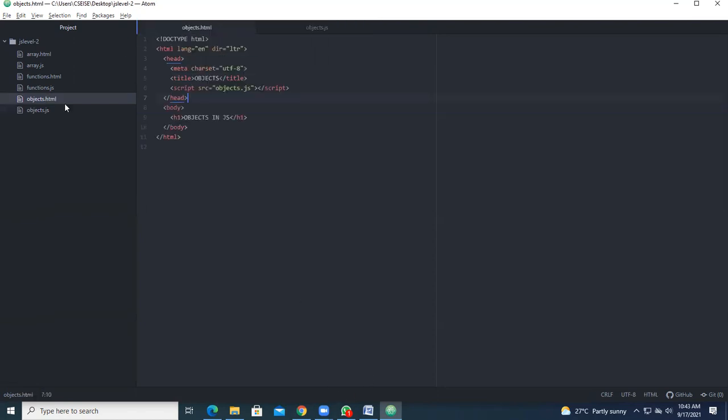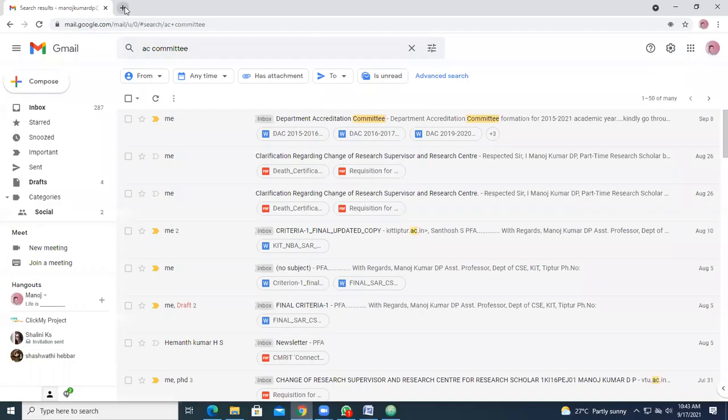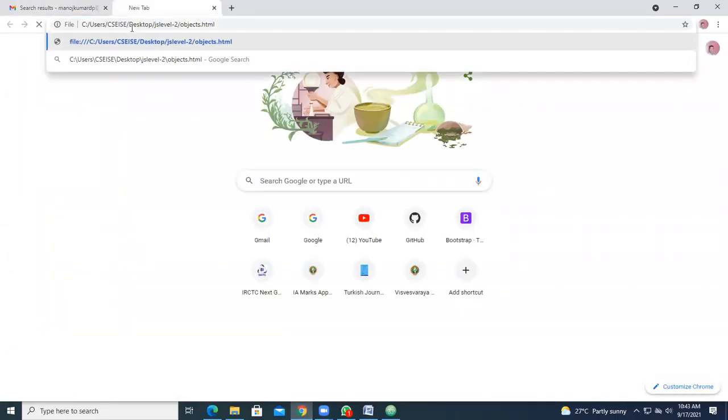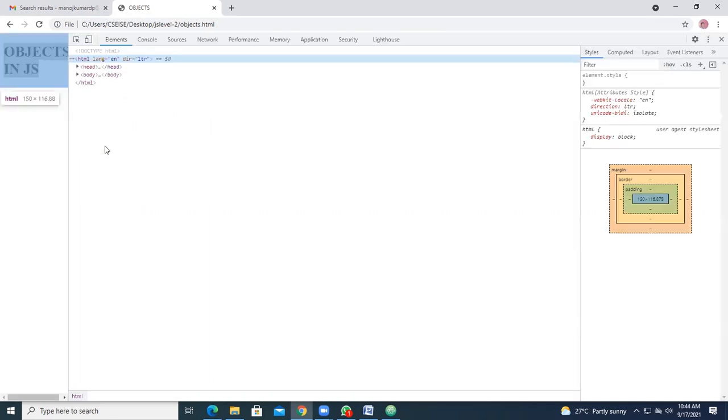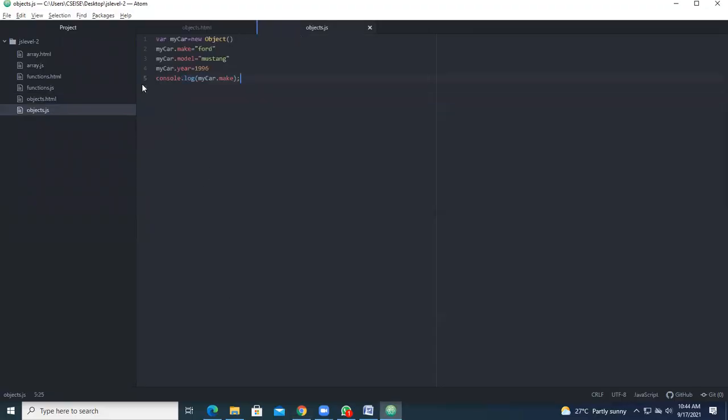Go for the HTML. Save the HTML part. Go for edit and copy this particular path and open it in the web browser. While opening, you are getting the title. I have given it as objects and the heading you have given is objects in JS. Now you have to see the output. I have used the console here. So go for inspect, go for the console. Here you can see you are getting the output as Ford. Okay, so that is how you are going to create an object, assign the values for each and every property, and make it print.